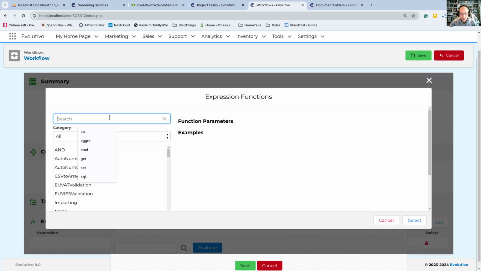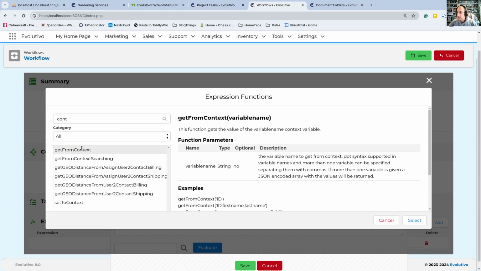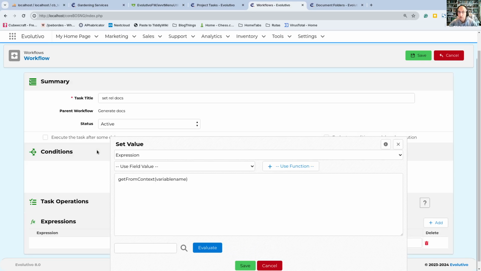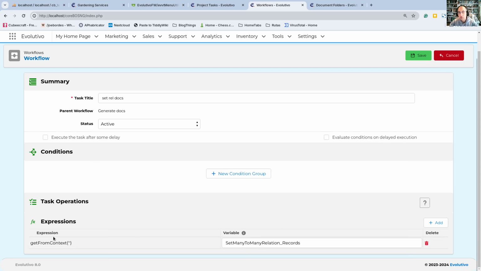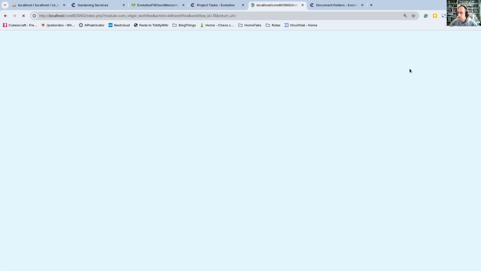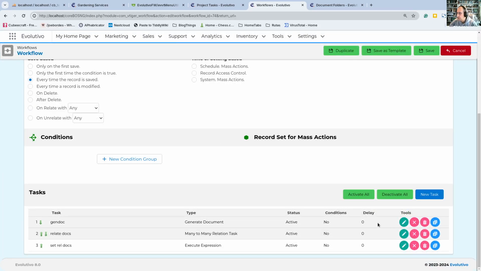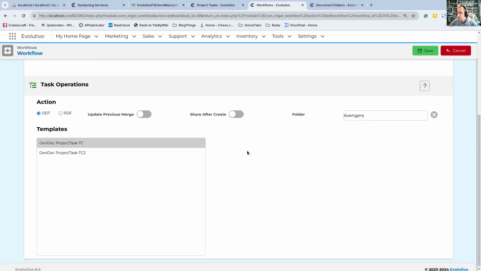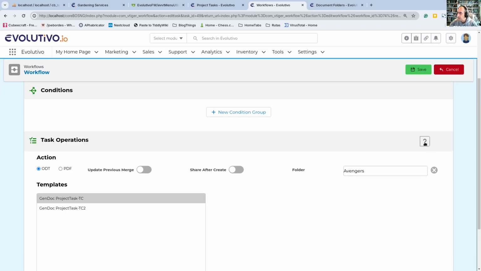okay, this is a little tricky because I already know the answer to this one. We're going to get from the context a variable, and let's save that. And let's find out what is the name of the variable. This variable that I want to put there is the result of the documents that are being generated in the other step, in the generate document step. So let's go to the generate document step here, and let's ask for the help here.